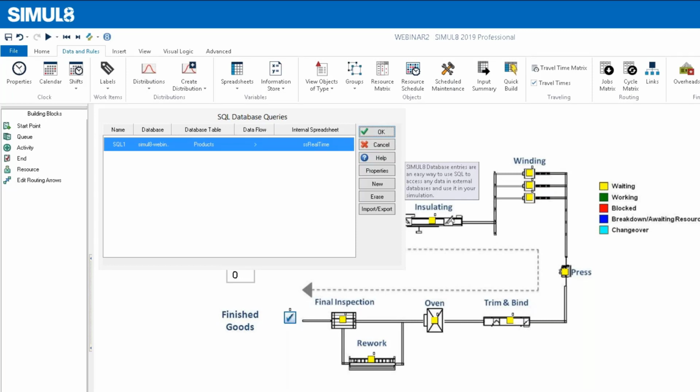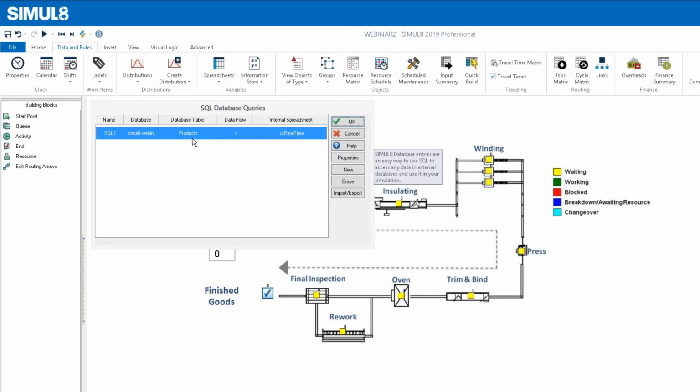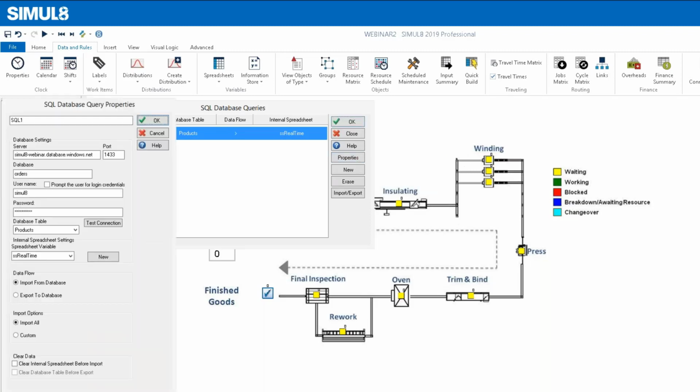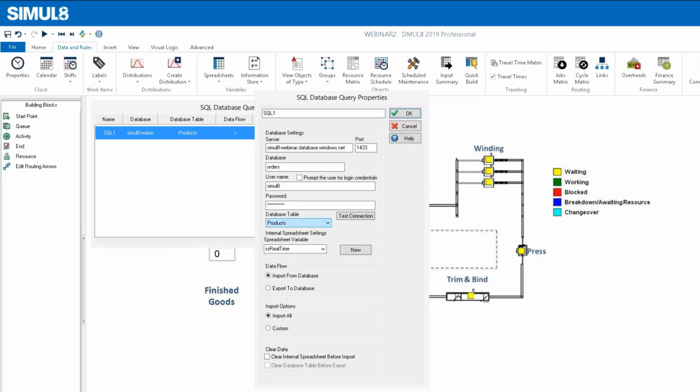So like I mentioned, the goal of my simulation here is to be able to run the simulation daily based on a daily schedule that I'm pulling from my ERP system. So I don't want to import all that detailed information for every order that's come in for the last week. I only want to import in today's expected orders. So I'm going to reopen my SQL connection, and instead of import all, I'm going to select custom, which allows me to write an SQL query.